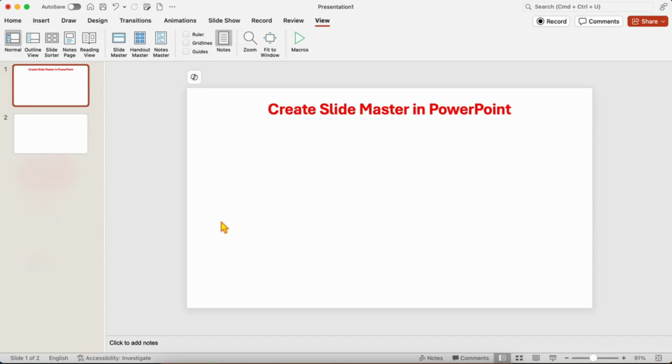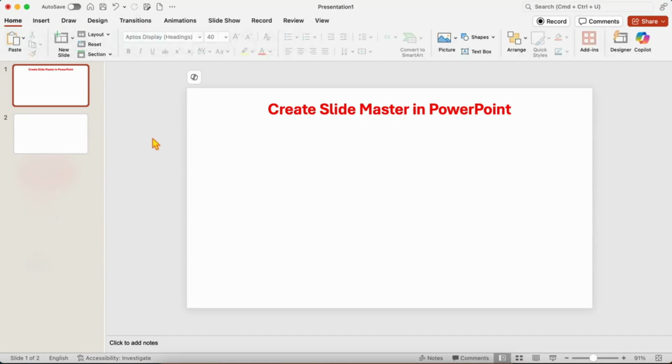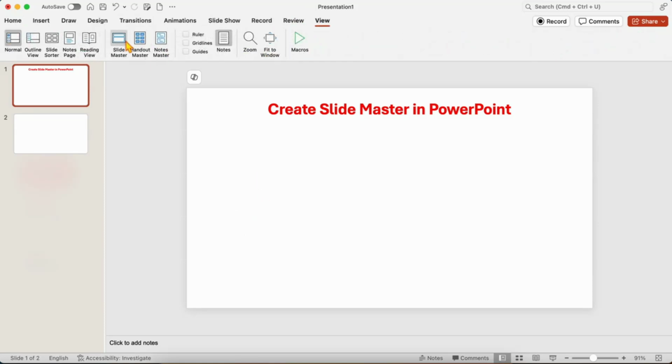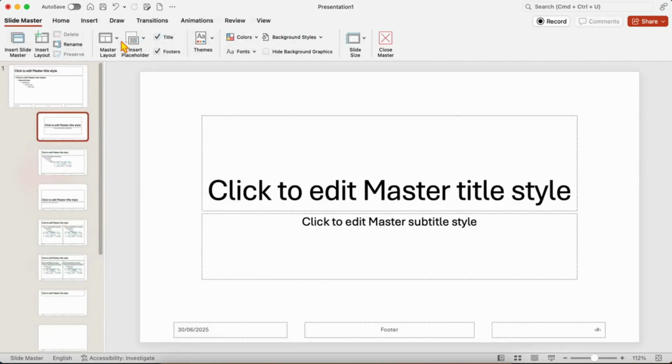To create a Slide Master, go to the View tab and select Slide Master. Here you can customize the font styles, sizes, colors, and other formatting settings that will apply to all slides based on that master layout. This allows you to have a cohesive and professional look across your entire presentation without having to manually edit each slide.